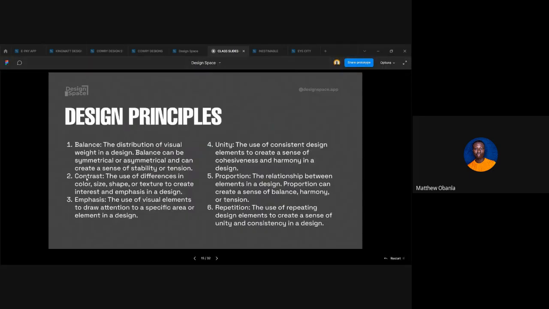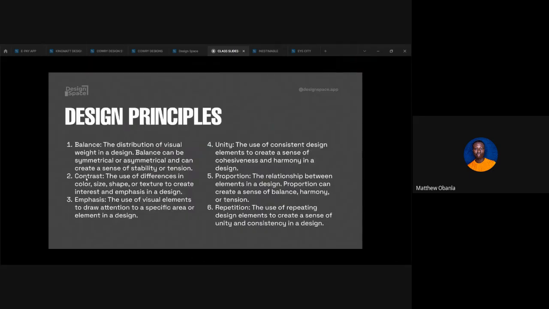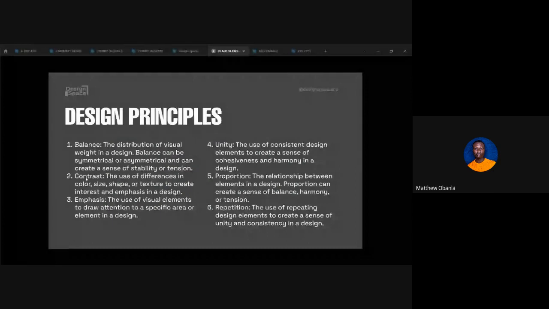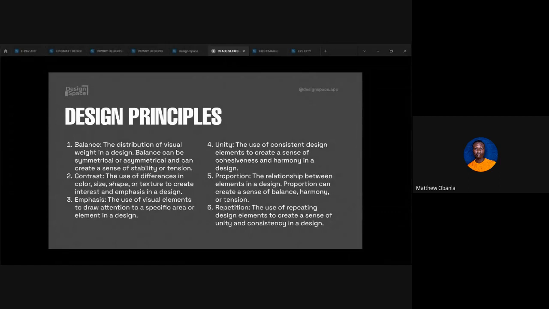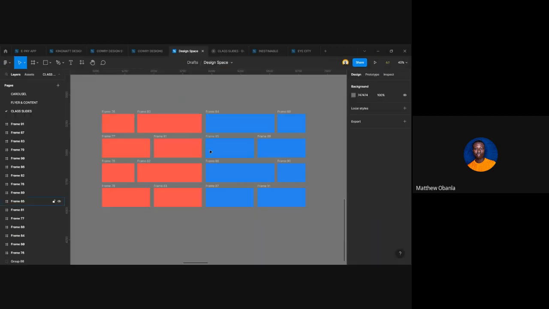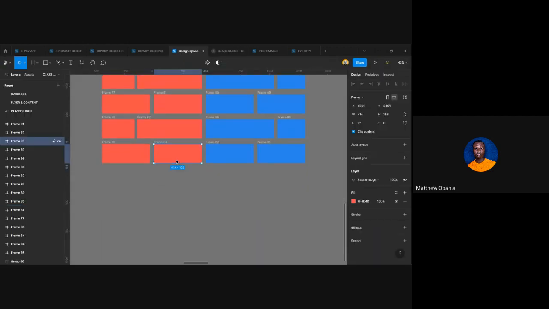Okay, so I mentioned contrast, the use of difference in color. Contrast can apply to different things. It applies to color, to shapes, to size, to texture. One major thing that contrast does is it creates difference and emphasis. I'm going to illustrate it. Contrast is something like this.